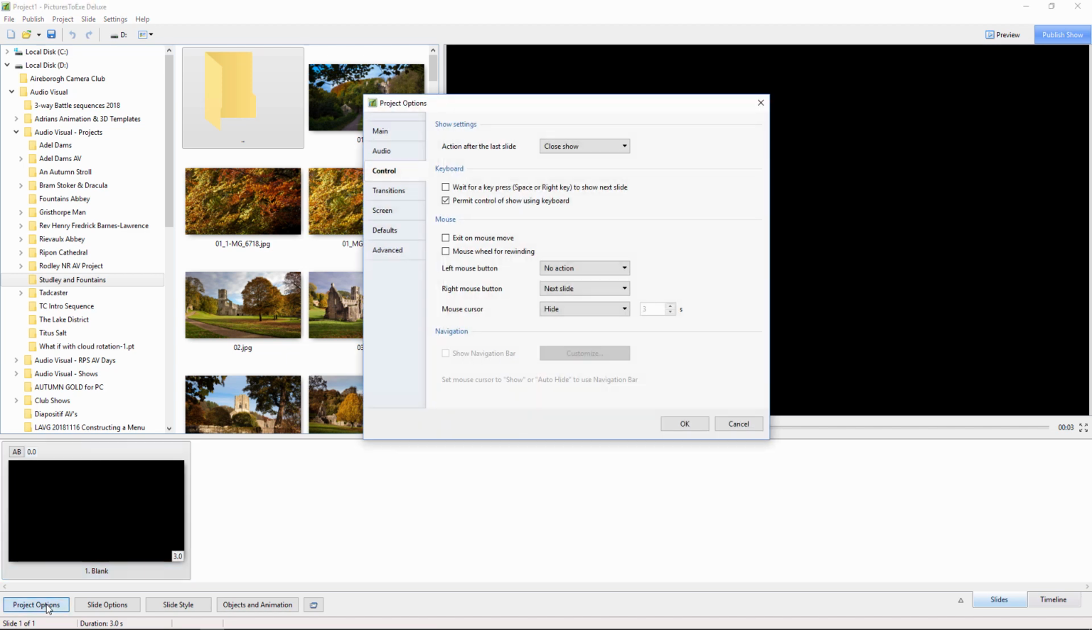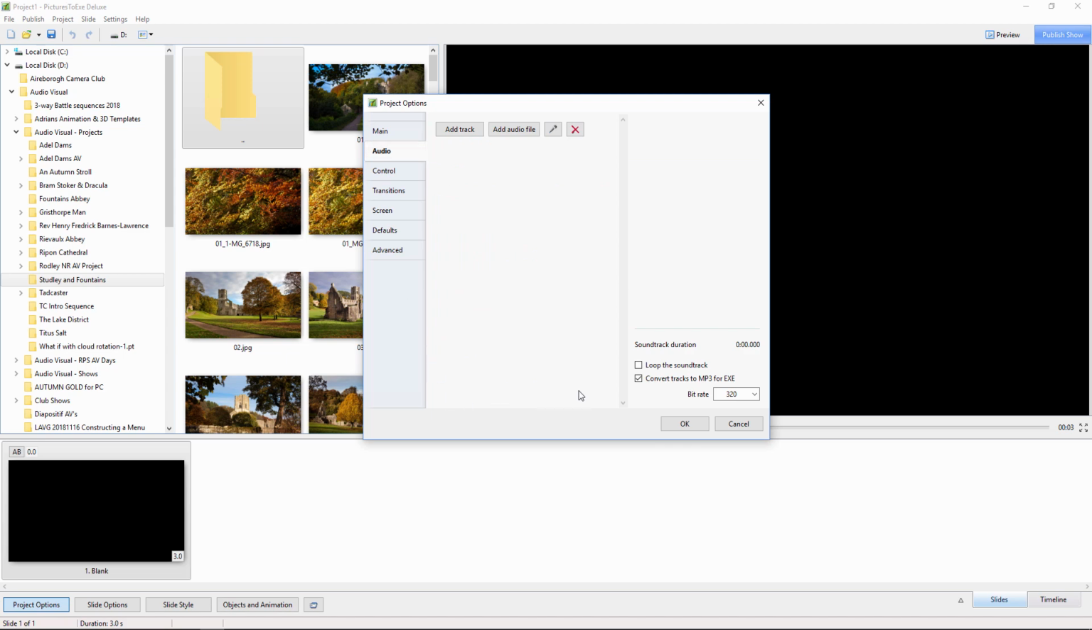And if we look in the project options, we can see that the cursor is hidden and the navigation bar is also hidden, and under our audio tab we can see that the projects option is also set to convert our tracks to MP3 for our exe file.